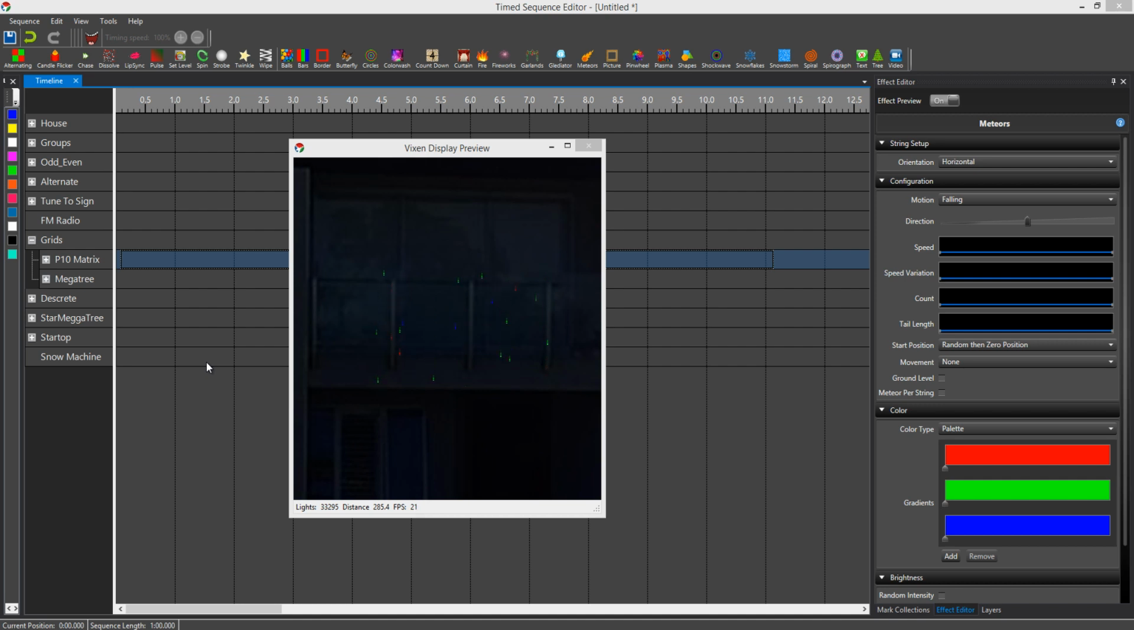This video is just to show you the changes that we've done with the Meteor effect. Basically the one I've got now is just the default Meteor effect. I've just added it in, and these are the default settings. What we've added is a movement drop down box now.